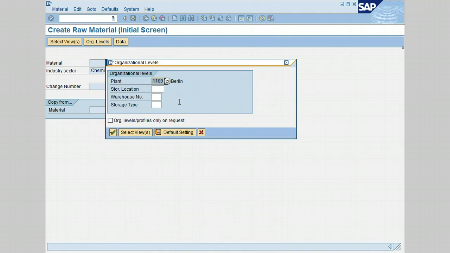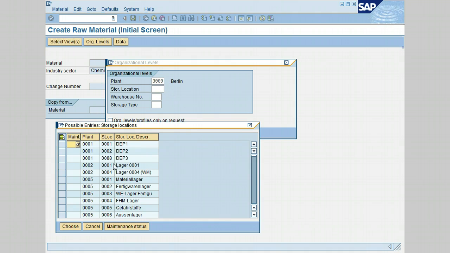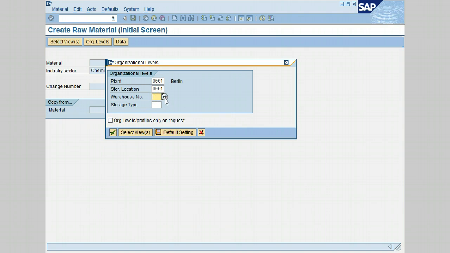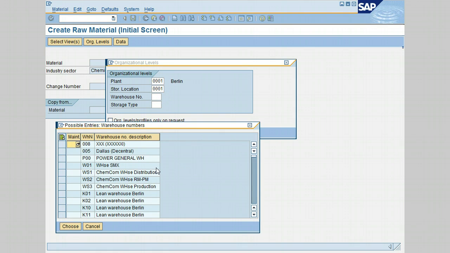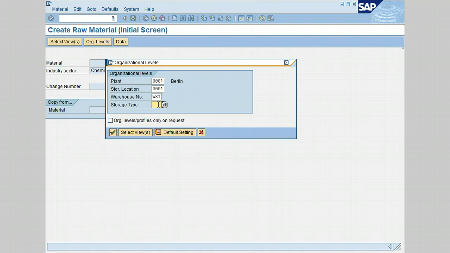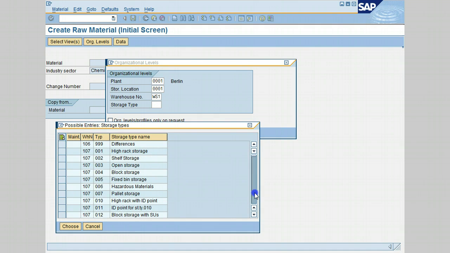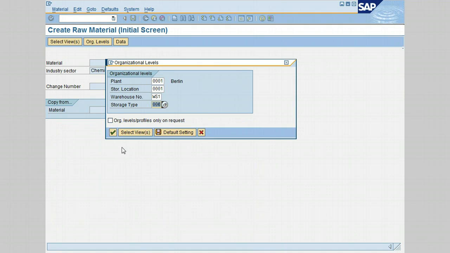The organizational levels dialog screen box opens. First one, type 3000. In the storage location, type 001. Warehouse number, click on the search icon and choose WS1. Double click on WS1. Storage type, click again on the search icon and select 107. Choose and select on the continue icon.